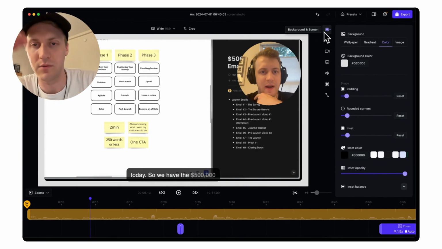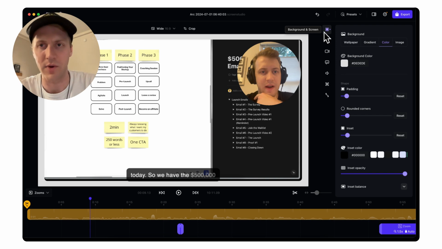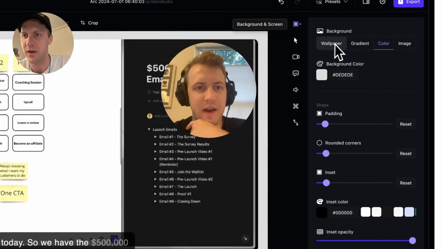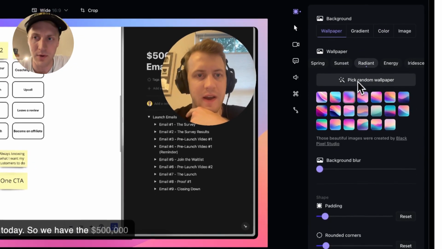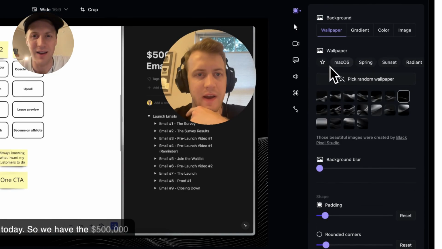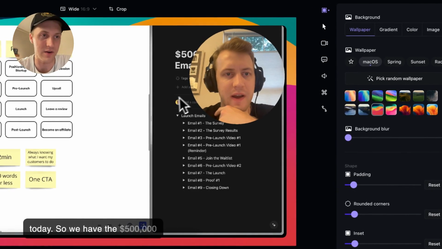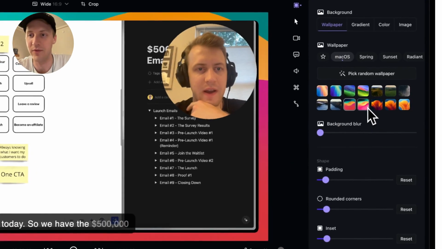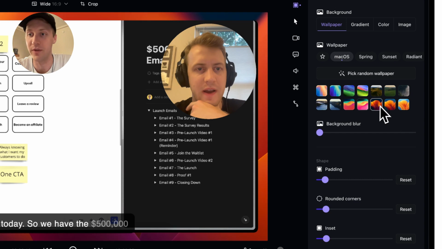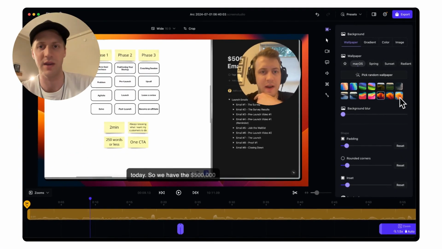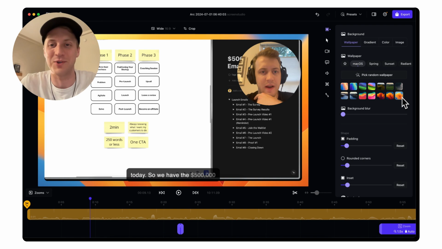Now let's go up here. We're going to work our way down on the right hand side. So background and screens. You can start with a wallpaper. You can pick a random wallpaper. After Screen.Studio's recent update, they've added a ton of different stuff, so you don't just have to do the standard, whatever this one is called. I see this all the time. Or the flower. Yeah, how many times have you gone into someone's product page and you see this flower background? I don't know. That's just my personal taste.